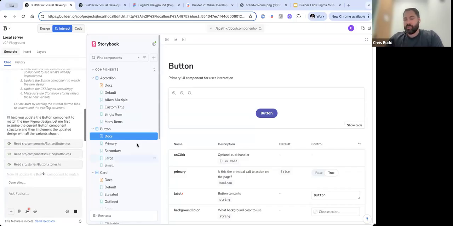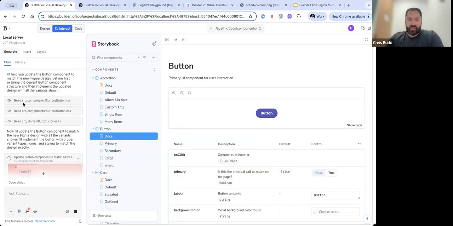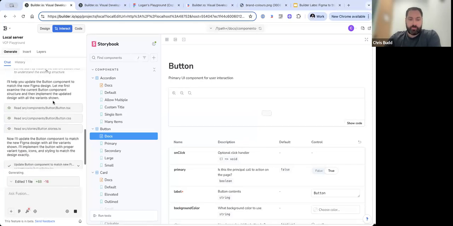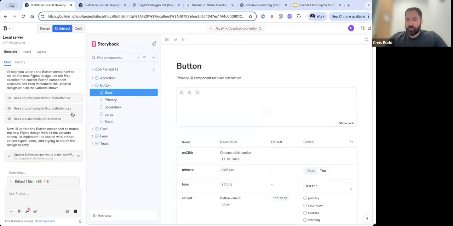So it needs to see if we've got an existing button component. You can see here the tools that have been launched. It's read our existing code base. It's found that we have a button component. It's found the styling for it and the story for it. And you can see it's starting to write code already. I'll leave that running for a moment.